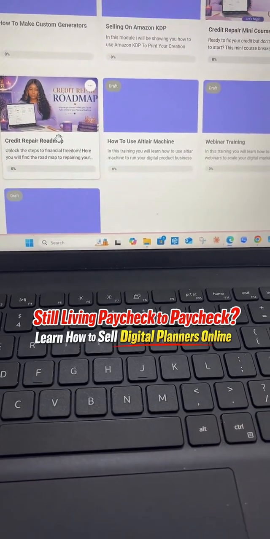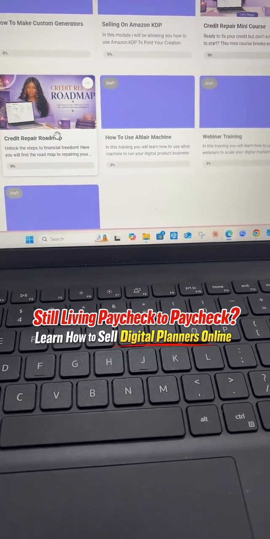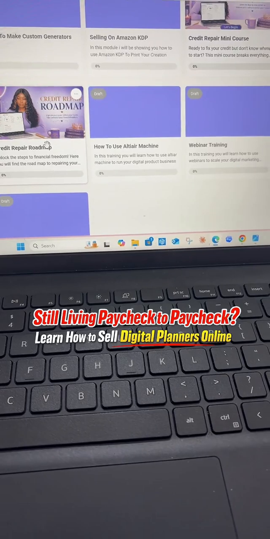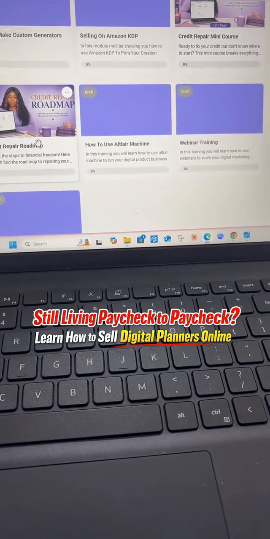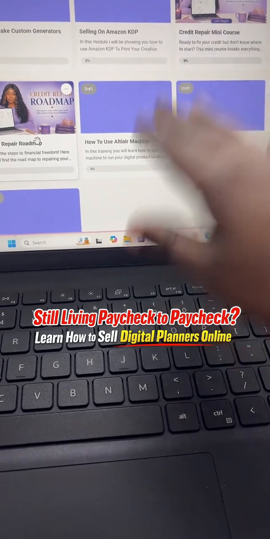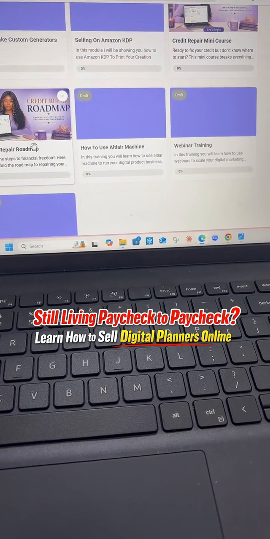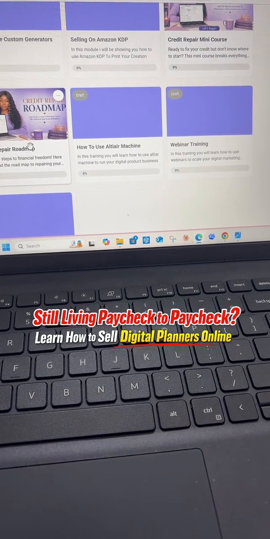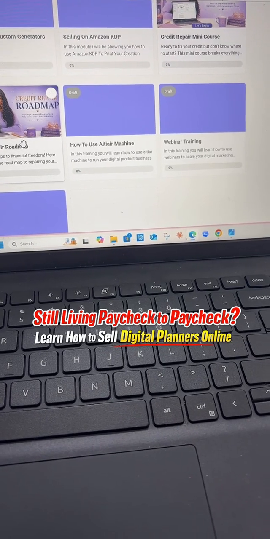Then I have a credit repair roadmap, right? So this is going to teach you, after you repair your credit, how you're going to get access to up to 50 to 100K in business credit. Now, this is in text format. I will probably be doing a separate training outside of the community, in video format, that teaches you how to actually get access to business credit, because your girl has business credit. It's the best thing ever.